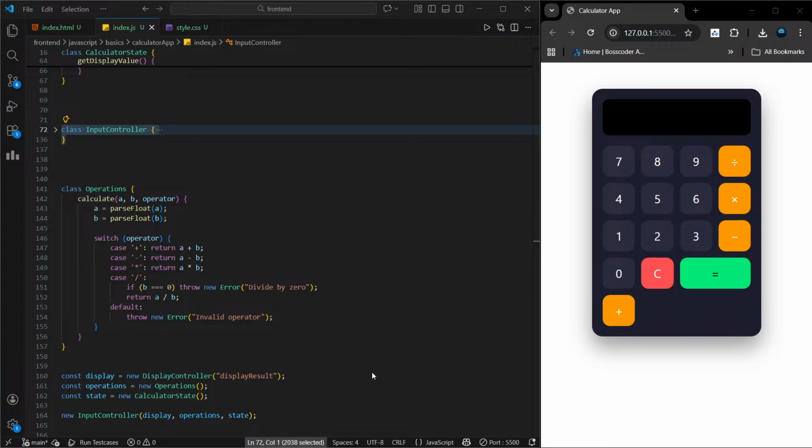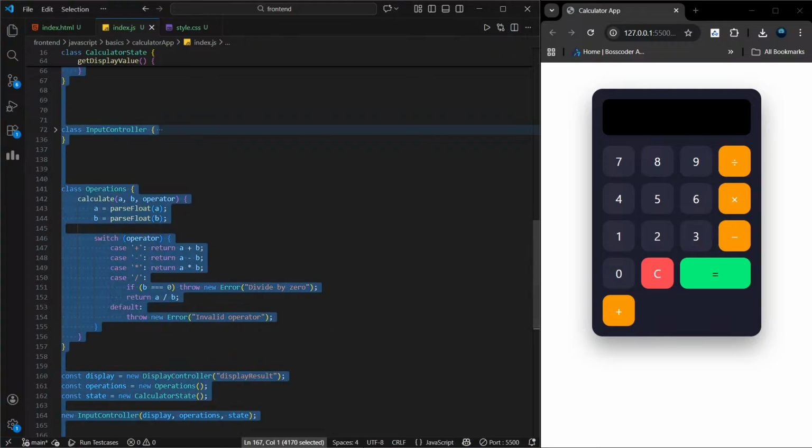Wait. So I need one keyboard handler. Exactly. You can incorporate a keyboard handler directly into your existing input controller class. That way you keep all your input logic centralized and maintain the modular design you've already built. So the keyboard handler will simply listen for keydown events and map them to the same methods you use for the buttons. This ensures that whether the user clicks a button or presses a key, the calculator responds consistently. If you want, I can help you with a specific snippet to integrate that keyboard support smoothly. Just let me know.